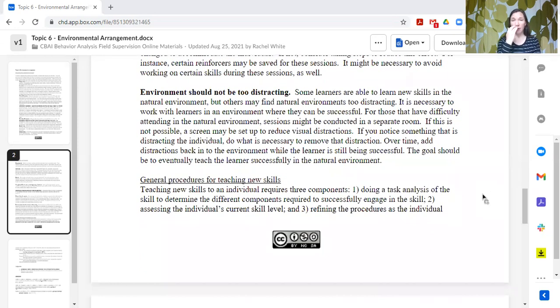The environment, again, we talked about, should not be too distracting for that learner. Some learners can learn new skills in very close to the natural environment. That's great. Let's teach them in those situations. Some learners might need us to scale things back a little bit, and some learners might need a very quiet, distraction-free zone in order to learn a new skill. So figure out where your learner is, where they can learn and make progress, but it doesn't have to be one or the other. There's a range of responses, of settings, and environment arrangements you can do there.